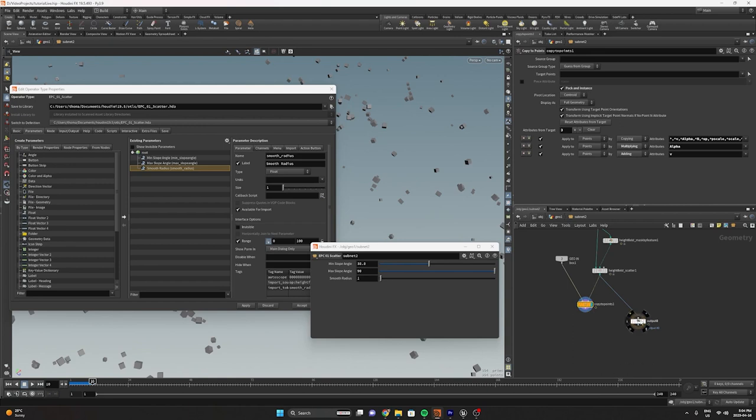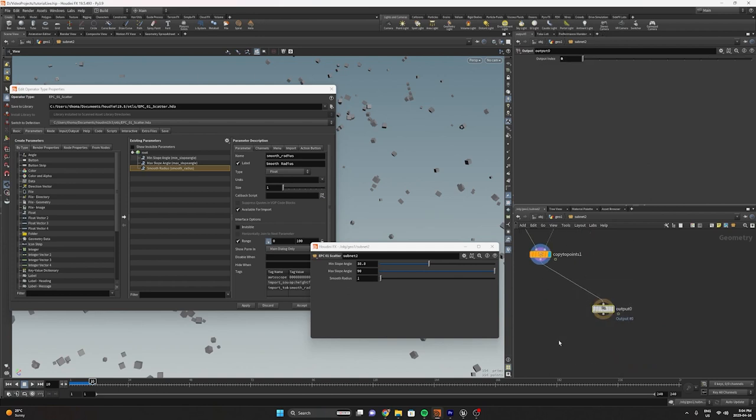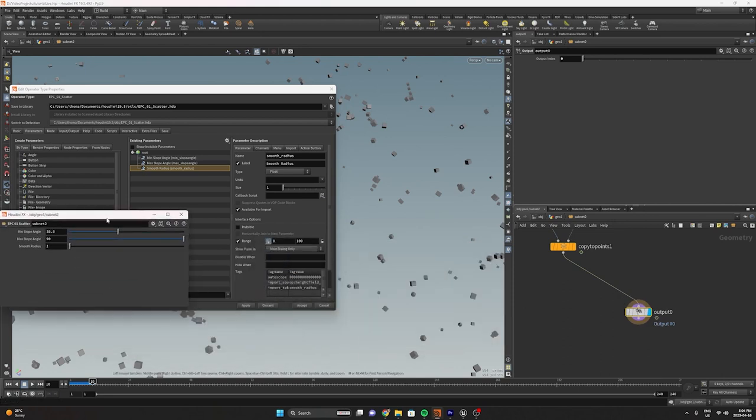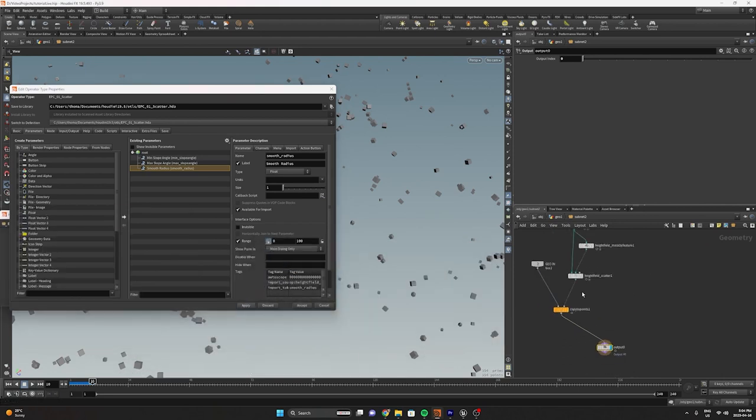And then you'll see the output. You always want this connected at the end of whatever graph you want. This will always render in Unreal, or whatever engine, as what's actually outputted. We're going to connect our copy to points to the output node. From here, you could say this is done.